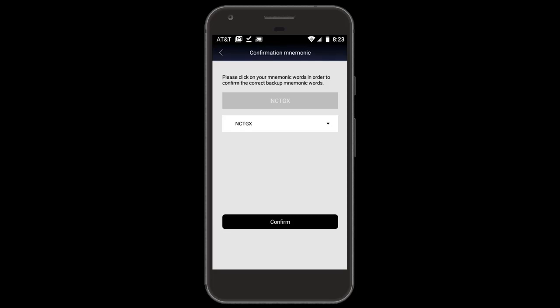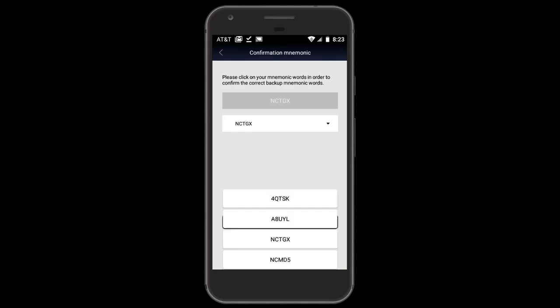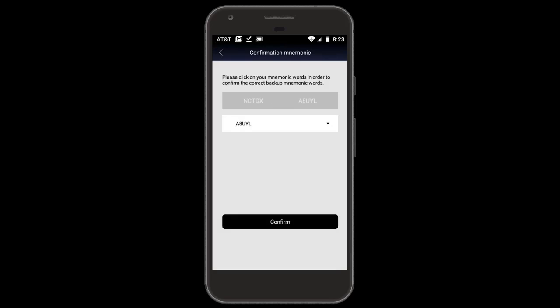Now we're going to hit the drop-down again. Look for the second one, which was A8. Okay. Now, you do not touch the confirm button until you're done with all 4 mnemonic pairs.